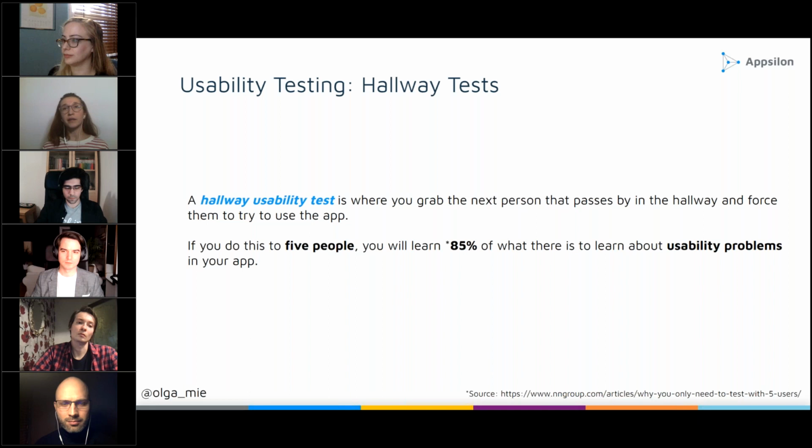The idea here is that you can show the application to your colleagues or to end users and let them click through it, and they can describe what they are doing and what they understand is happening. Research showed that if you do it with five people, you will learn around 85% of the usability problems. And obviously, if you don't do it at all, you will learn zero problems.